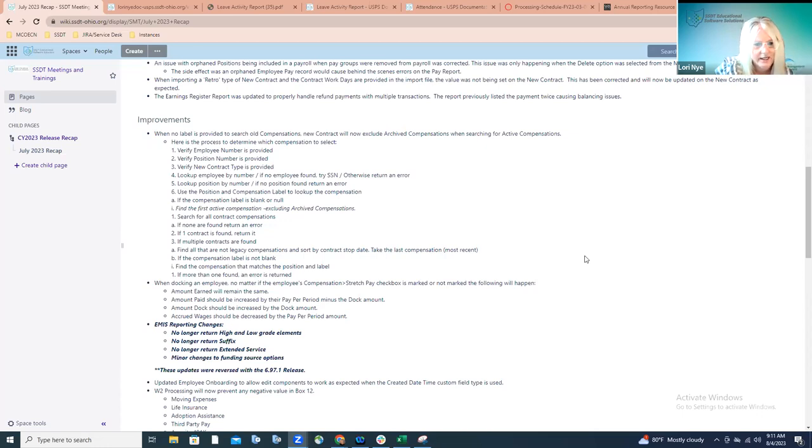Next, when docking an employee, there were reports of the amount earned being incorrect. We tracked this down to districts turning on and off that stretch pay checkbox. Whether that box is unchecked or checked, the calculation should be the same. So now, no matter how that box is marked and an employee is docked, I've outlined what the system will do.